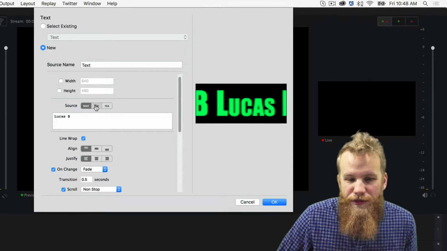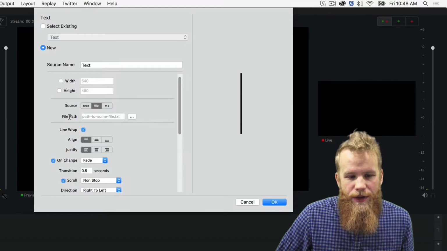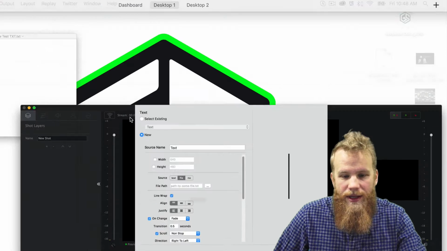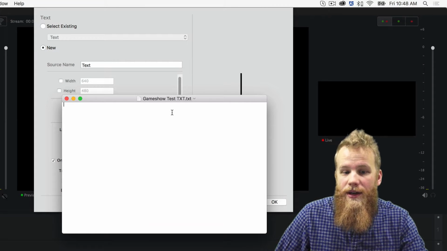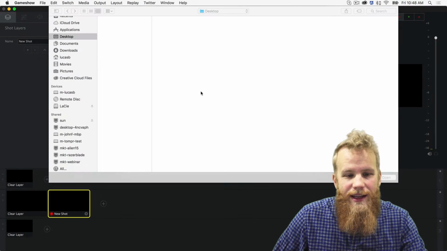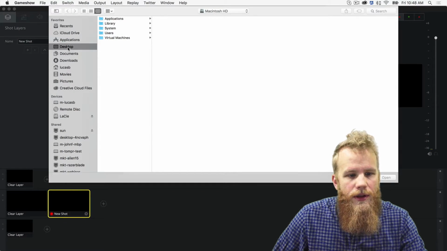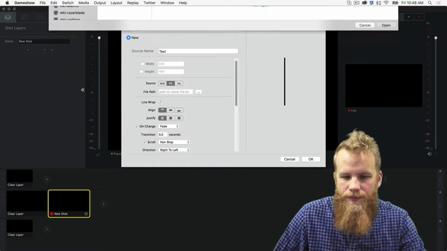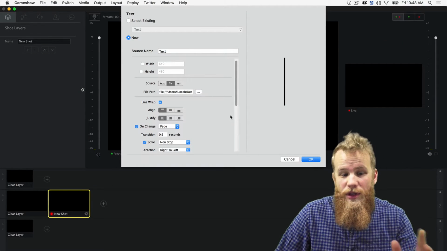Now if we want to go from a file, I'll show you how to do that. You're going to add the file path. So I already have a text file on my desktop here. It's just an empty box here. It's a .txt file. I'm going to find that. I know that it's on my desktop and that it's called, where is it? Gameshow test text. So I open that up and now it's reading from it.